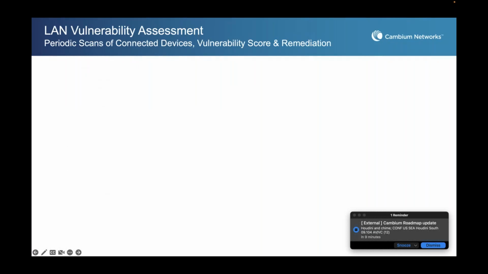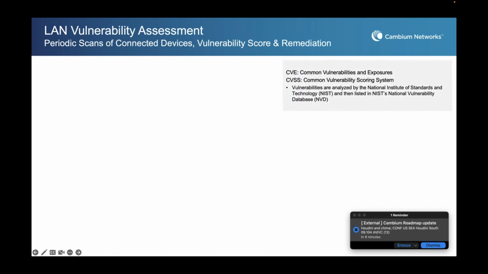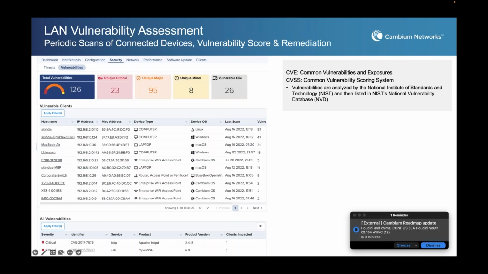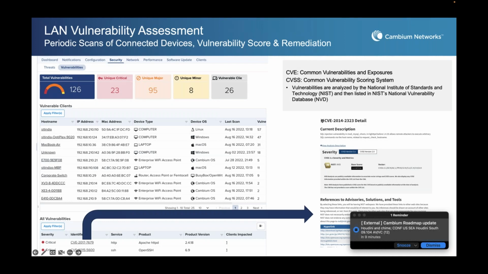On the LAN vulnerability assessment, this is a pretty powerful feature, but keep in mind that this is not something that typically comes with a security appliance or a UTM device, and these are KPIs that we provide. You can see that this is just a dashboard from CN Maestro. It looks at all the devices, both wired and wireless on the LAN side, and then flags if there is a vulnerability. Pretty useful stuff because now you're not just protecting the WAN and having a firewall, but you also have a layer of protection for your LAN for the devices that are connected.